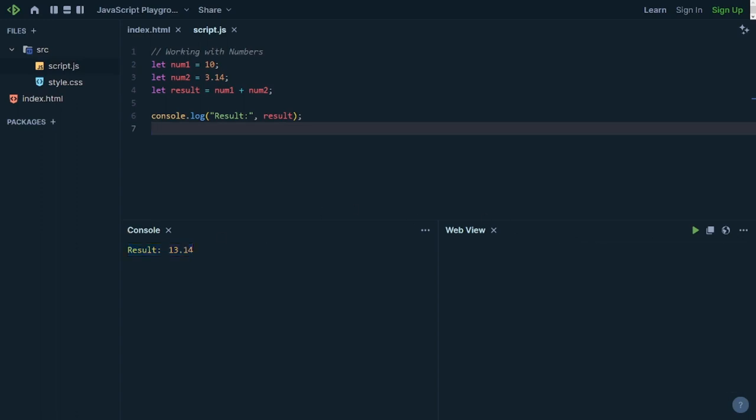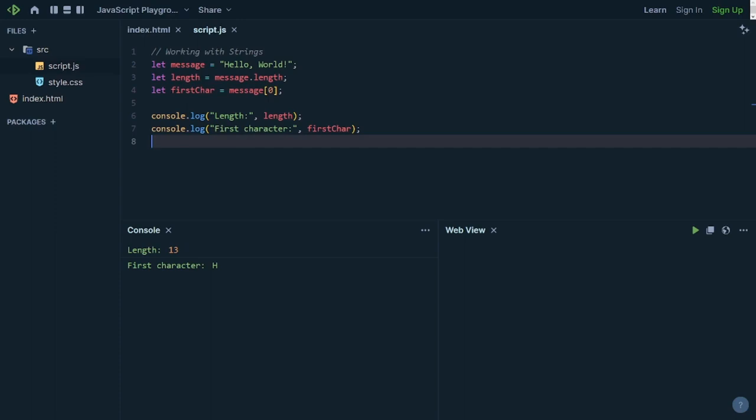Strings are used to represent text in JavaScript. Let's see how to work with strings. In this code snippet, we declare a variable message and assign it the value hello world. We use the length property to get the length of the string and store it in the length variable. We can access individual characters of the string using indexing, where 0, right here, represents the first character. Finally, we use console.log to print the length and the first character.